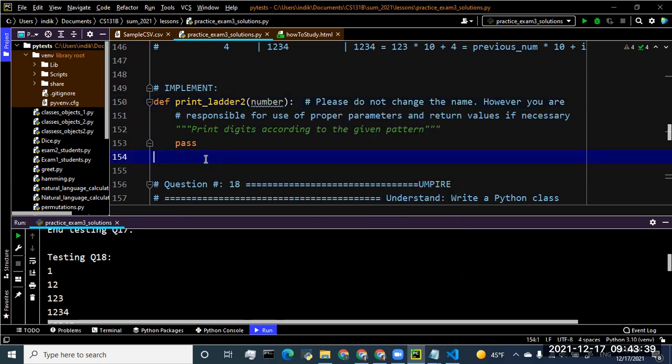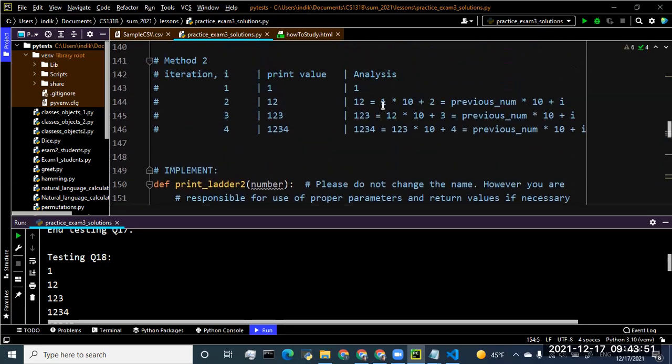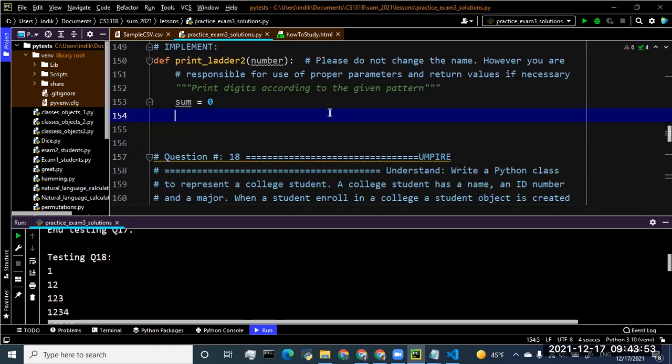So let's see, sum equals 0. We need that because we are summing up numbers over here, so we need to initialize that. And then the single for loop: for I in range, it's supposed to start from 1, up to number plus 1.